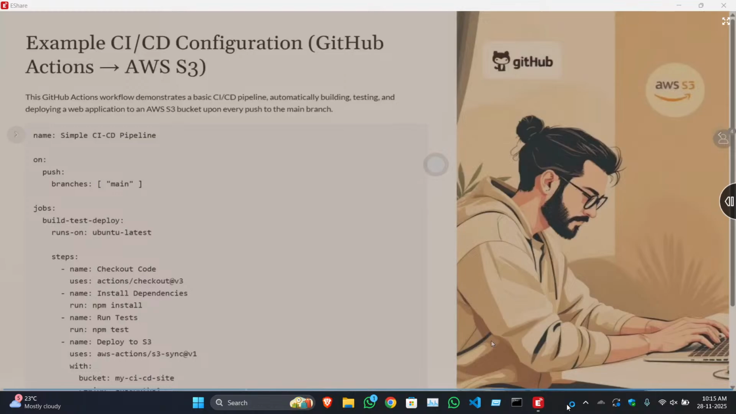So the pipeline structure, as you can see, is a YAML file. First we name it a simple CI/CD pipeline. This is nothing but a name we give to this pipeline so we can recognize it. And then we put a condition: on push, branches main. It means we will start the workflow whenever code is pushed into the main branch of the repository.